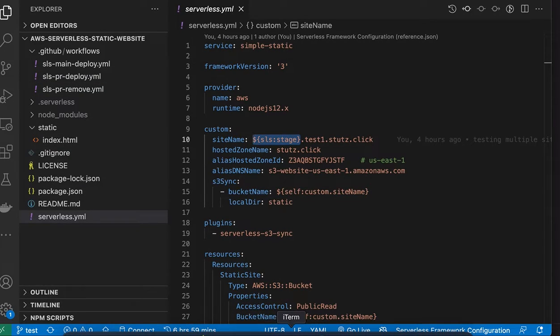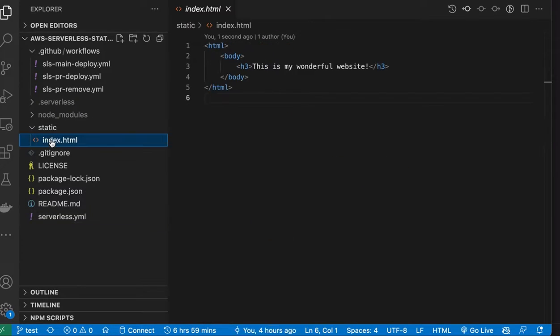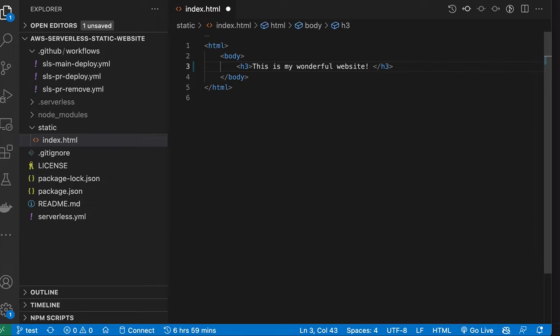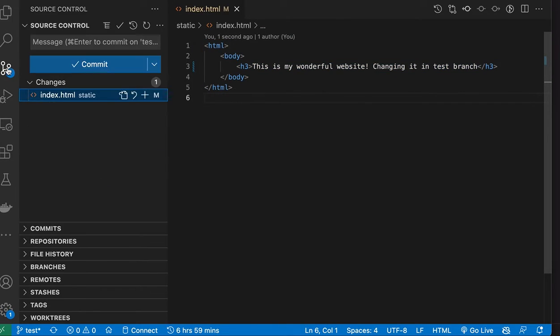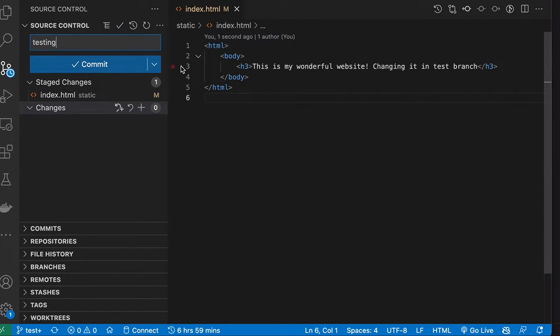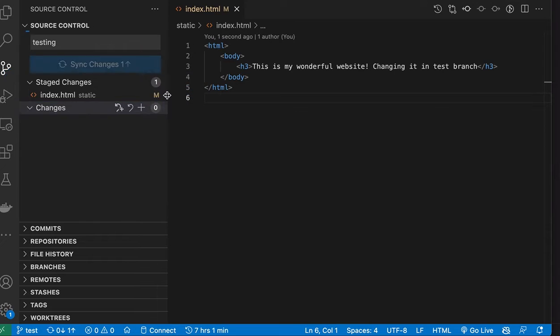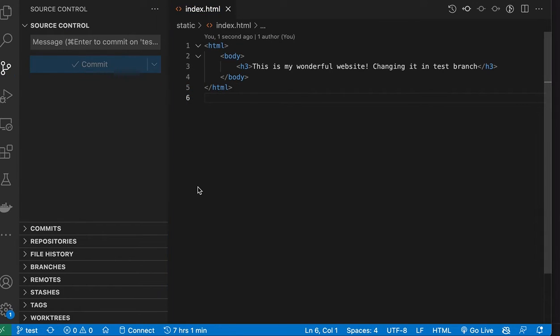So let's create a change. In this one, we're going to create a change on the website. This is my wonderful website. Changing it in test branch. Okay, I'm already on the test branch. Now I will commit it. Okay, so you push the code. Oh, sorry for the noises.